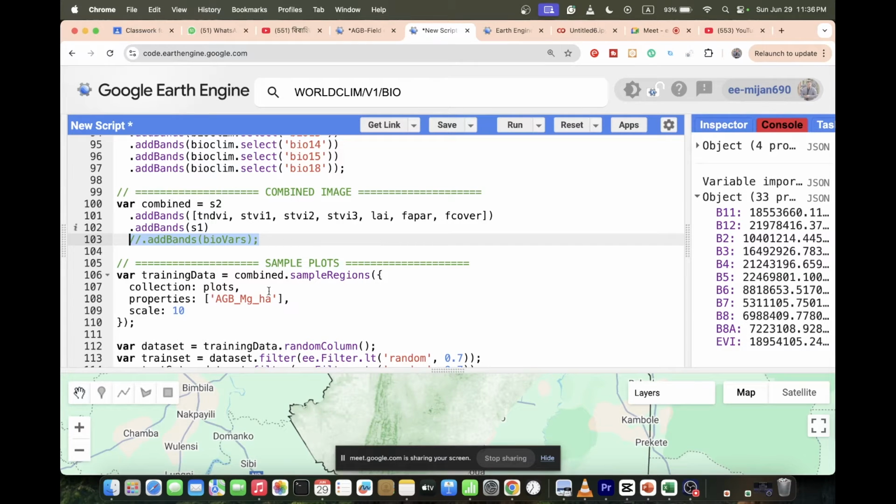For that we simply extract the data. Basically we extract the training sample. For that, this is our column. Basically this is the column in your shapefile. Okay, in the shapefile we have a column where all of the ground truth data is stored, so we just use it as the properties.